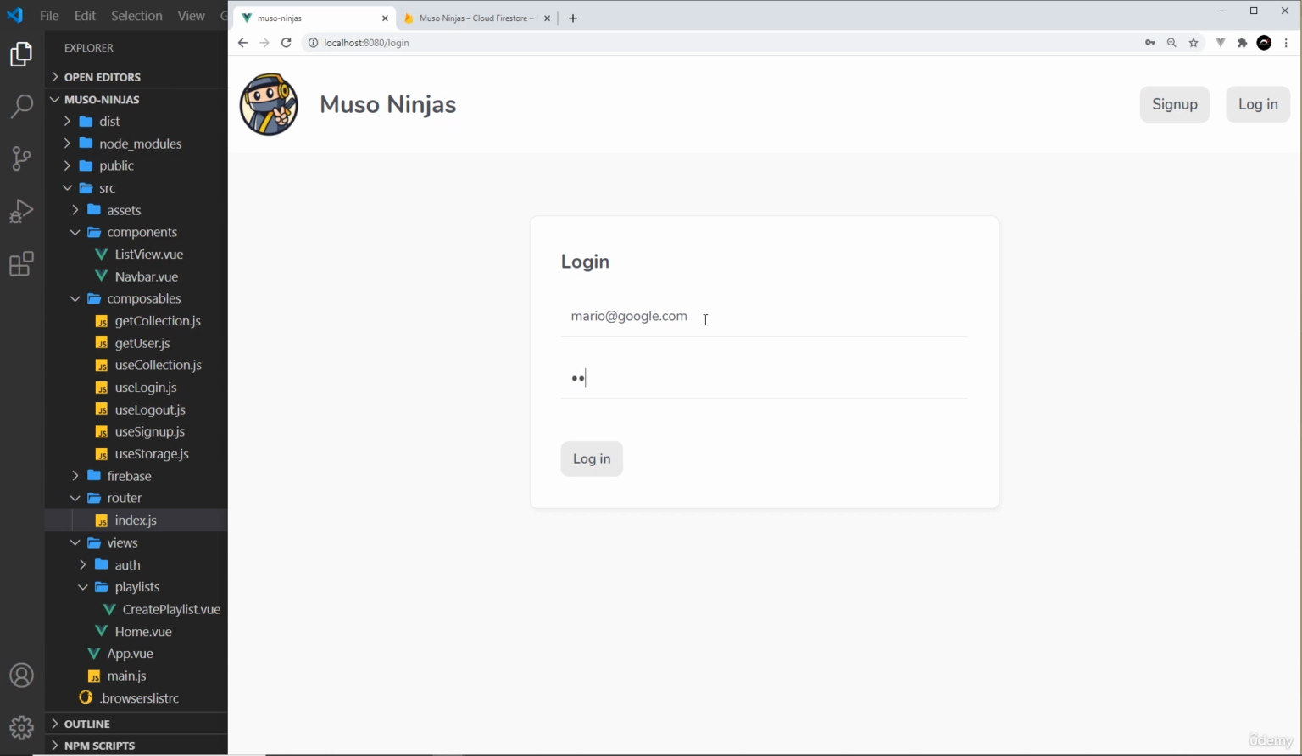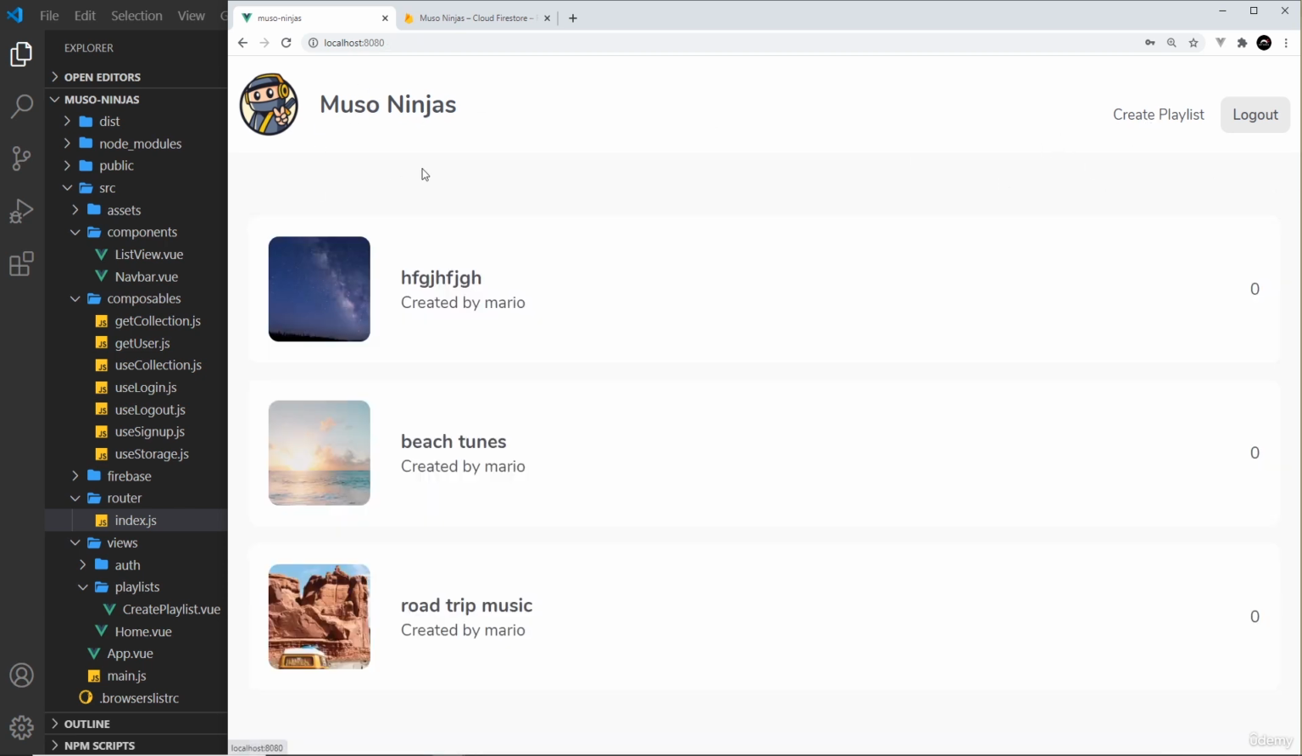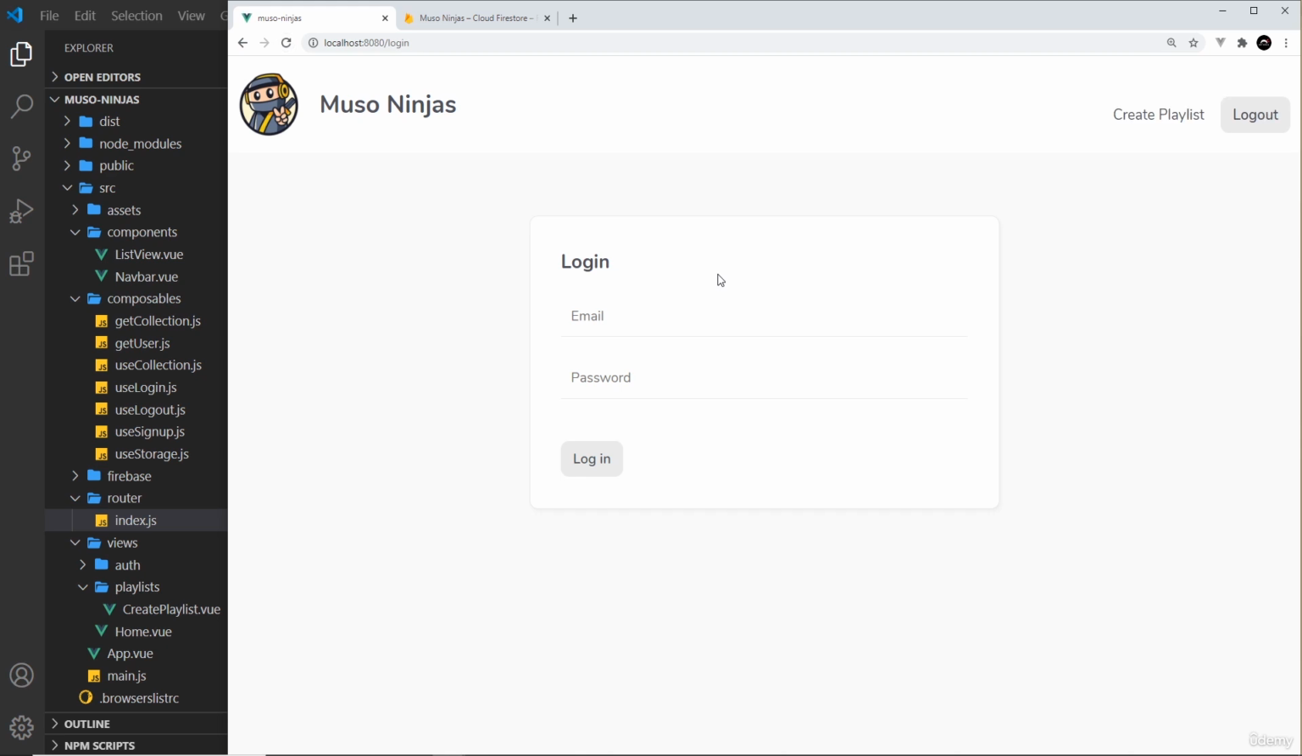But there is still a problem, and it's the same problem that we had in the last project we created. So I'm going to log in here, mario@google.com, and test 1, 2, 3, 4. Log in, and we can go to Muso Ninjas, we can go to create playlist, that all works. However, if I try to refresh on one of these pages, then we get redirected to login. The same is true for create playlist. If I refresh here, I get redirected to login.